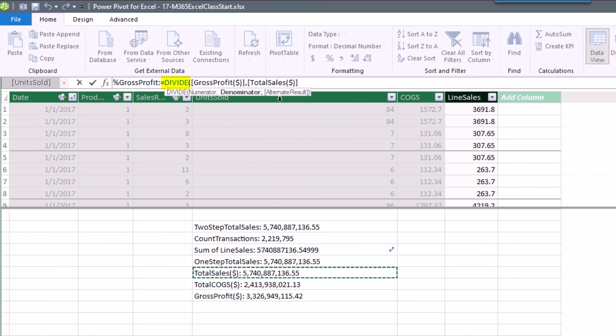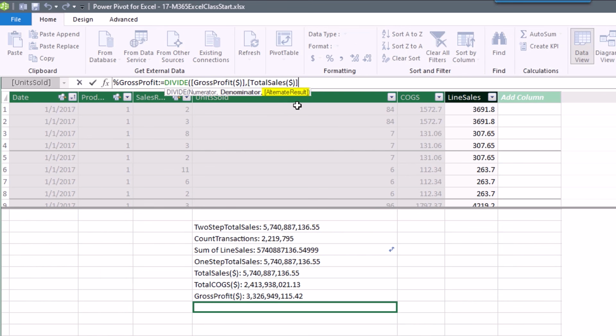And the reason we use DIVIDE rather than division, comma, is because this argument allows you to say what you want when there's a divide by zero error. And if we omit this argument, it will show a DAX blank, which either shows nothing in the cell, or if there's no data, it doesn't show that row in the report.